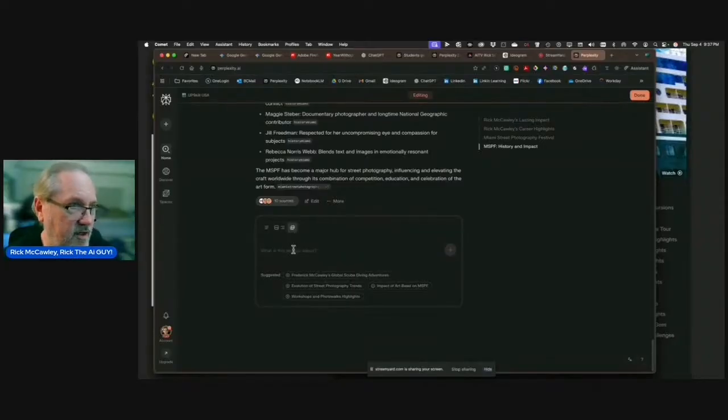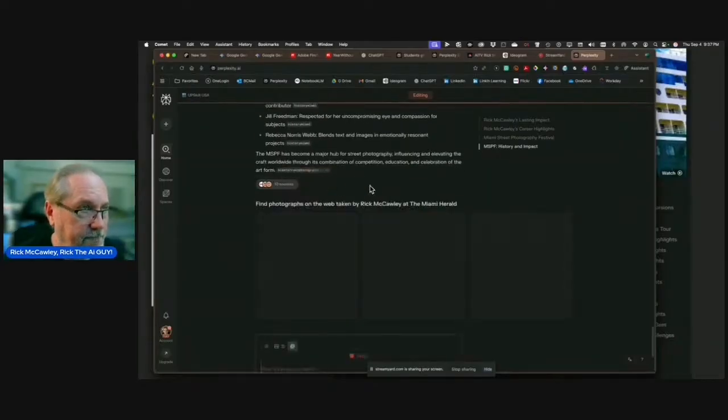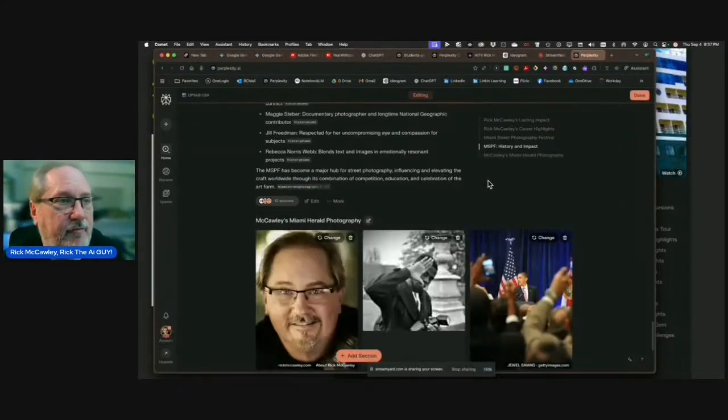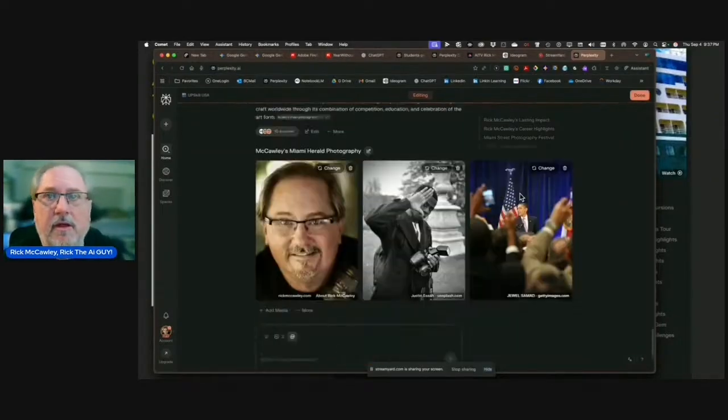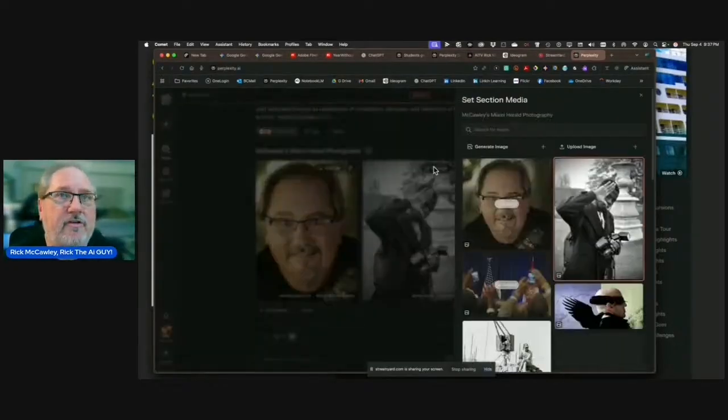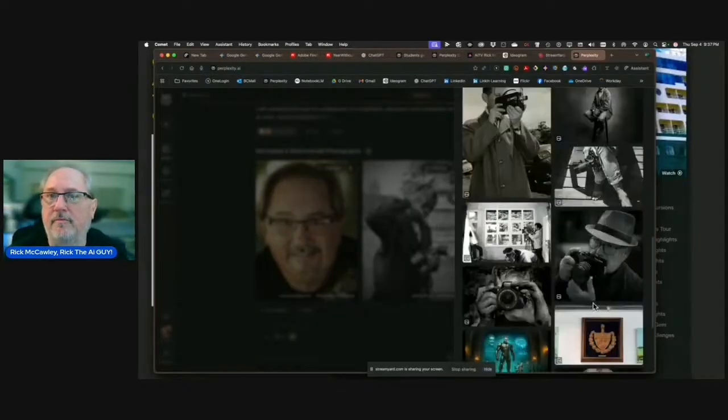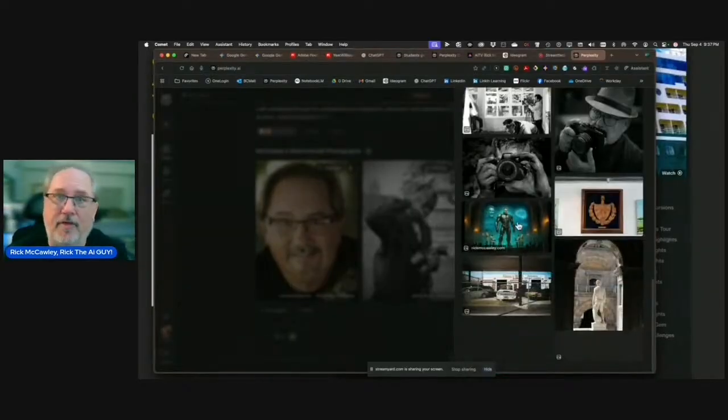I don't know why it's not doing it right away. Maybe it's just a little bit slow on the internet side here. There we go. Okay. So now it's searching the web. It's looking for photographs taken by me. That's not my photograph and that's not my photograph. But what can I do? I can go here and change. And that's a photograph by me, not photojournalism. Let's see what else it has. Oh, that's a video by me, right? I did not take that picture.